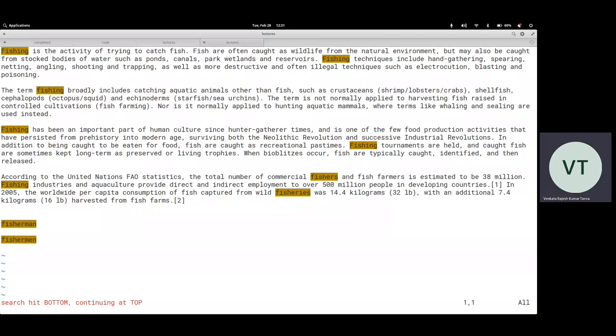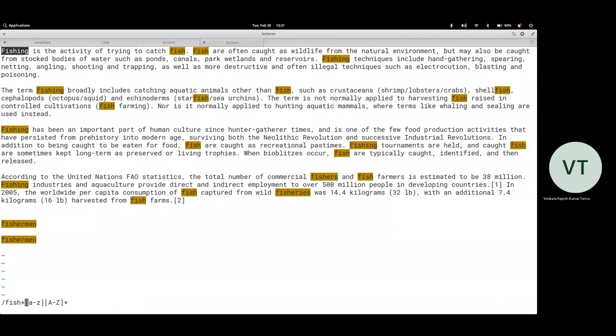Now you see, it is matching all the words starting with fish. Otherwise, if I don't use this regular expression, I have to type the entire word. If I type fishing, it matches only fishing. If I type fisheries, it matches only fisheries. If I type fisherman, it matches only fisherman. But I don't want that. I want to match all the words starting with fish. Then I use something called a regular expression. Now you see, all these words are matching. Fishing, fisherman, everything. Fish is not being matched, so for that I need to change it slightly. Yeah, now fish is also being matched. Okay, so this is a regular expression.